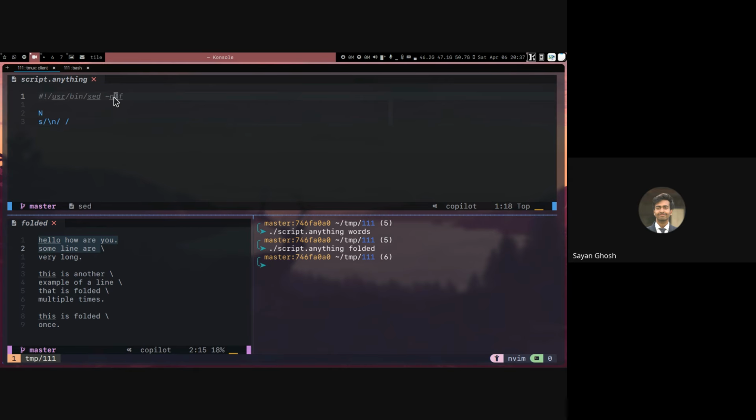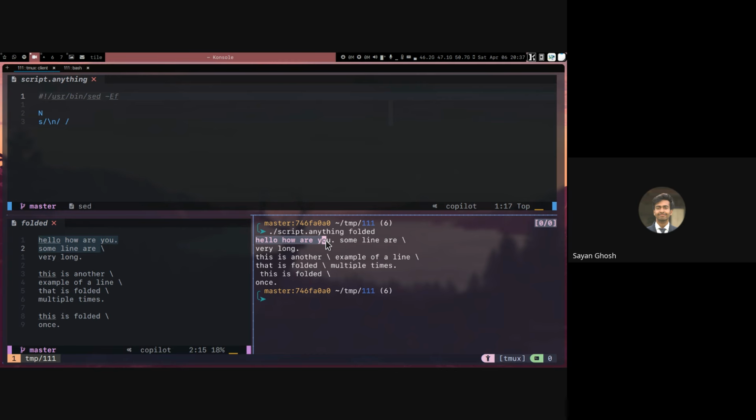And let me also print it. Let me remove this. So here you can see what it is doing is it is simply always joining two consecutive lines, right? So this hello, how are you? And some lines are, both of these are now present in one line.